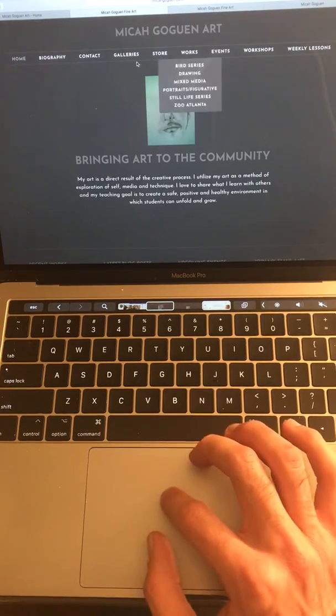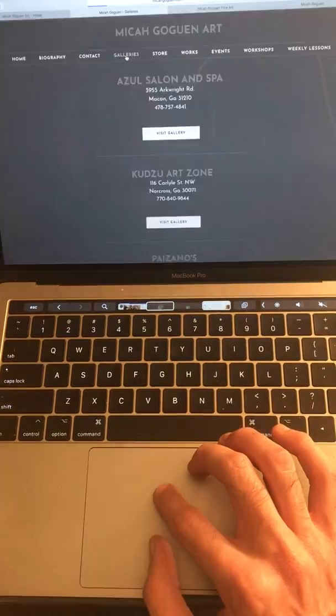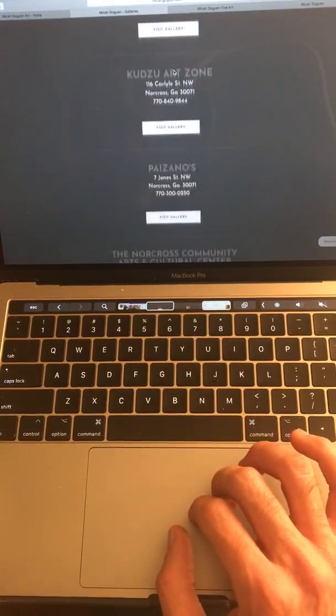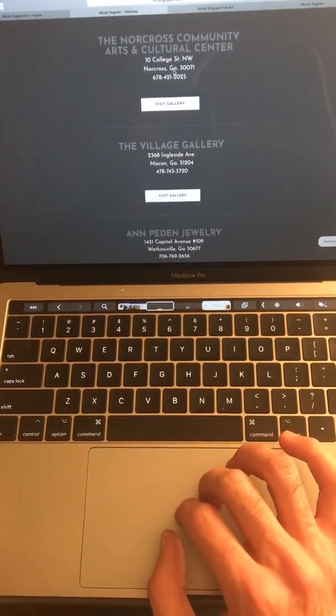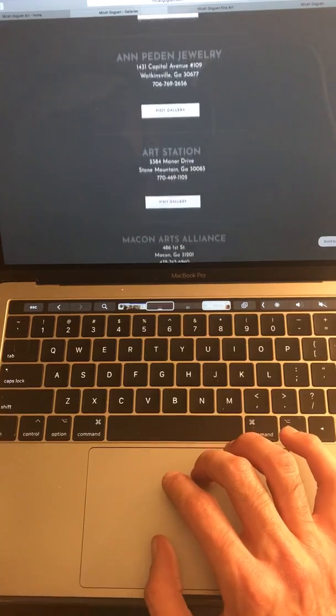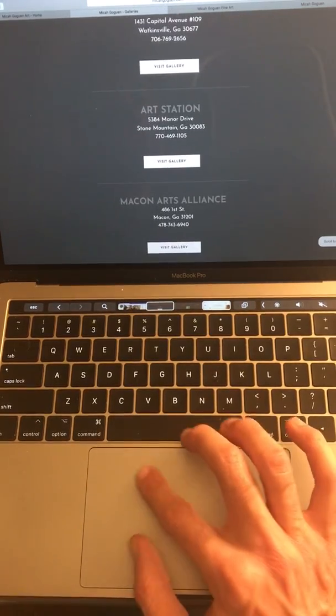work itself. You can also click on galleries, and then you'll be able to see where works are located, and you can see the different places that you can go to visit if you'd like to see some of my work.